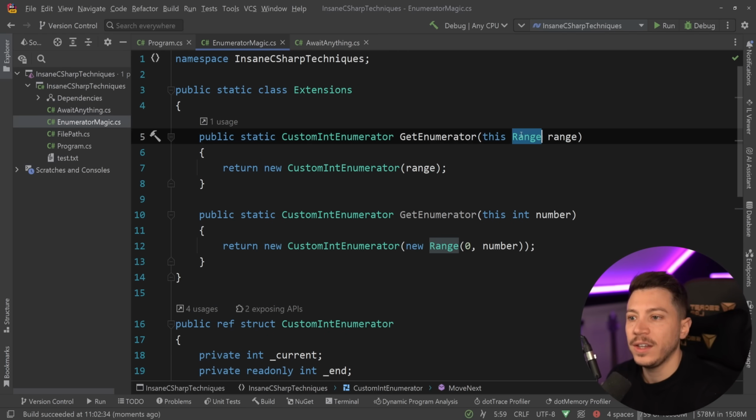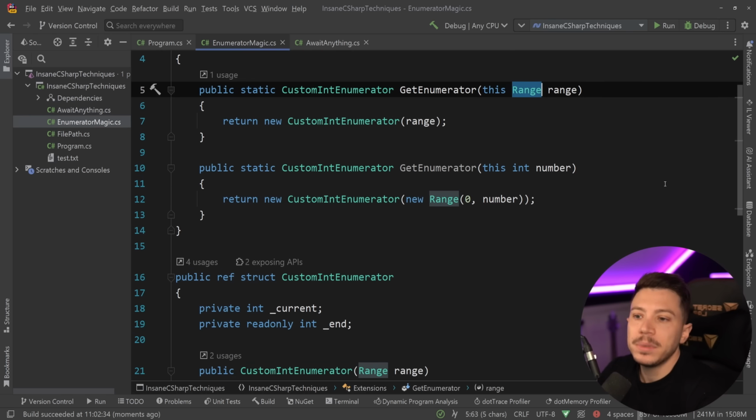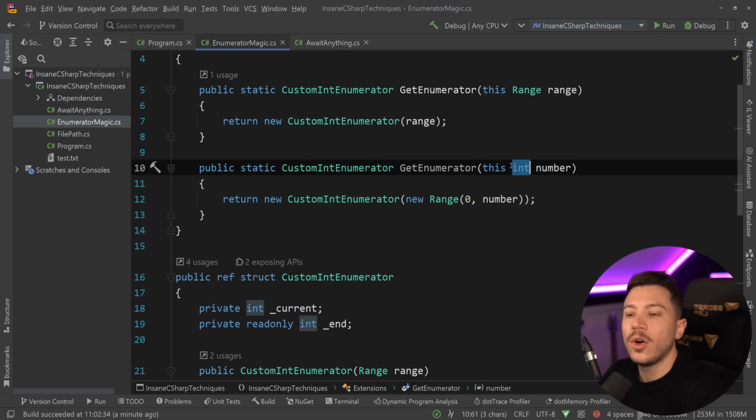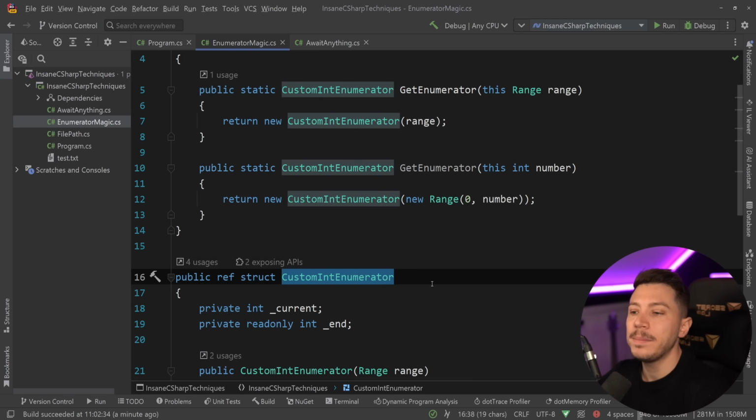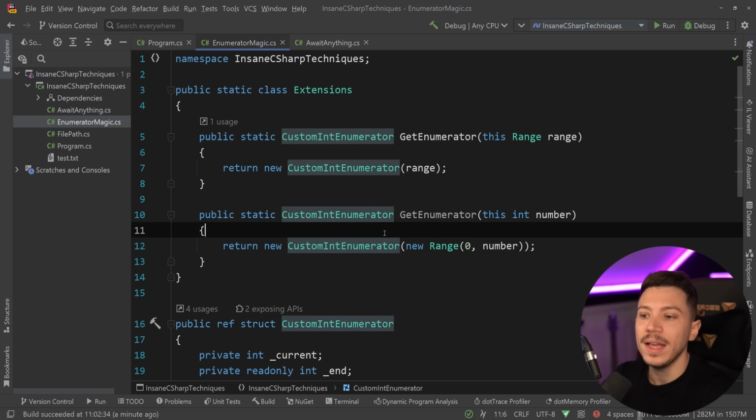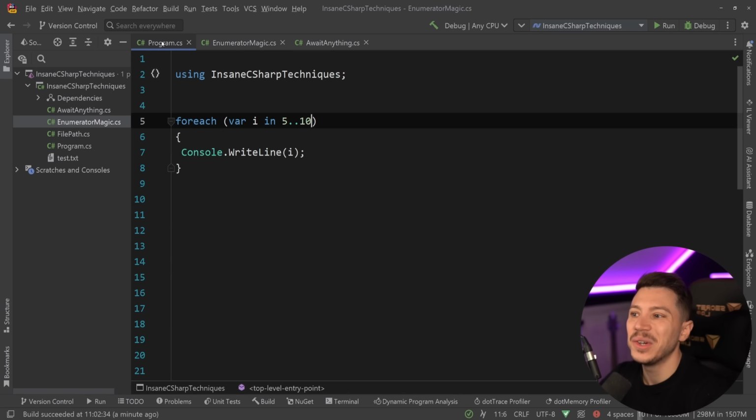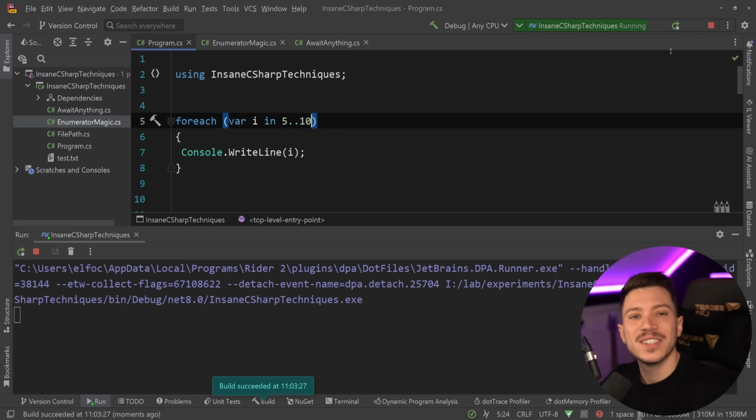And what I'm doing over here is I'm using the range to enumerate a range of integers, but I can also have the extension method on the integer itself. And it doesn't have to extend anything or implement any interfaces, because as long as it matches the type through duck typing, it will be acceptable. So as you can see over here, this just works.